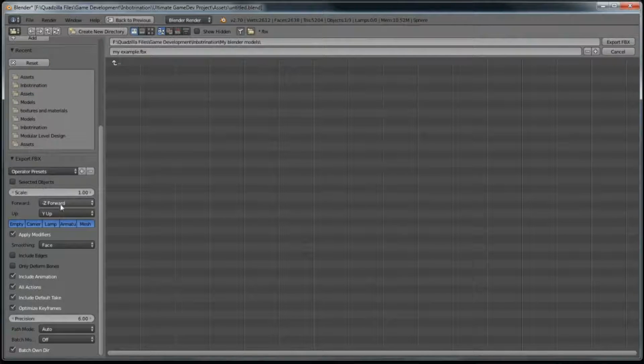But anyways, so let's see. Forward, instead of negative z forward, let's change that to y forward. And up, we do want it to be z up. So that should be the orientation that we want.